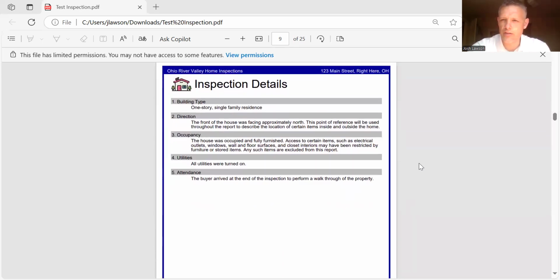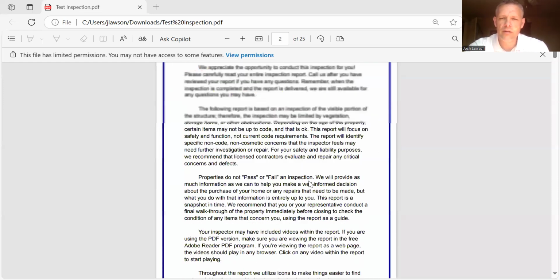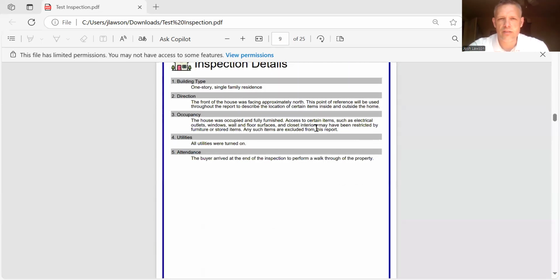So after the summary, we come to the inspection details, such as what type of home are we dealing with here? What direction is the house facing? And this is important because this will be referenced throughout the report. So the photo that you see on the main cover of the front of the home right there, the direction will be listed here, what direction that the front of the home is facing. So in this case, it's facing approximately north. So you know that the front of the house is facing north. So when you see references throughout the report of an item that may be located on the west wall in the living room, you can orient yourself to know in what direction that is based on the general direction of the home itself.